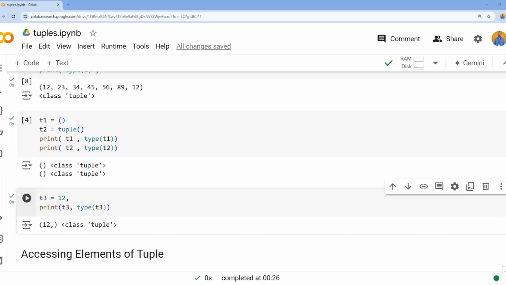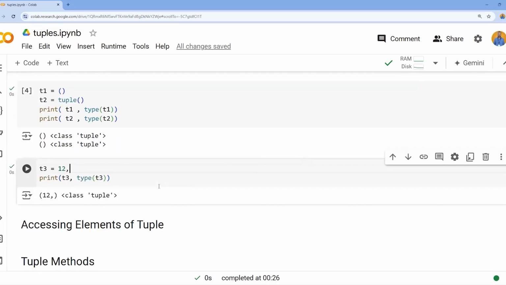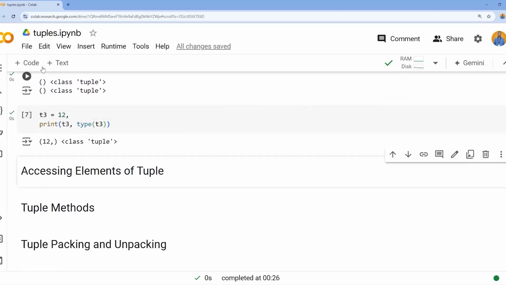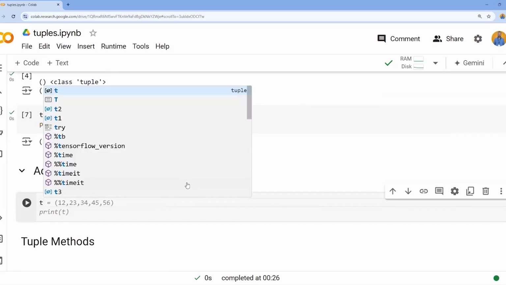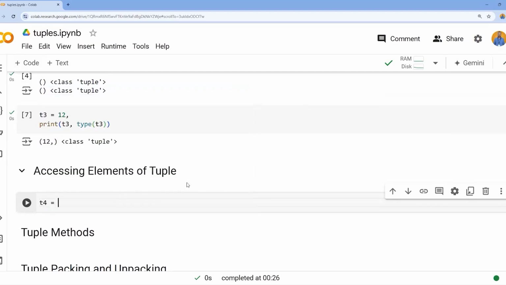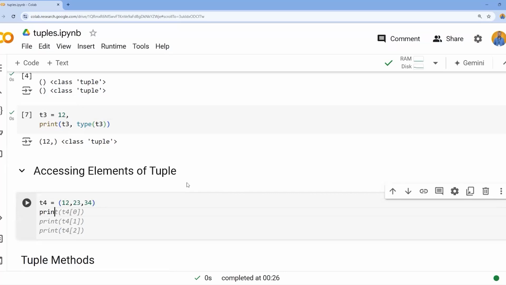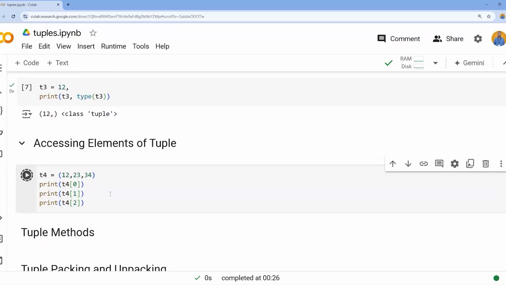Now, the next thing we'll try to learn is how do we access the elements of a tuple? Accessing the elements of a tuple is exactly the same way as we access the elements of a list. Let us say I just try to create this tuple, T4 equal to, I can just have some elements. If you want to access the first element, we can just write T4 of 0. The same way, if you want to access the second element, I can use index 1, and to access the third element, I can use index 2.